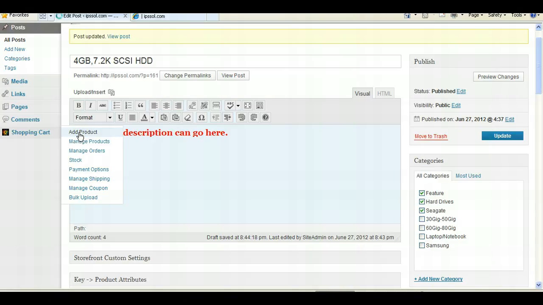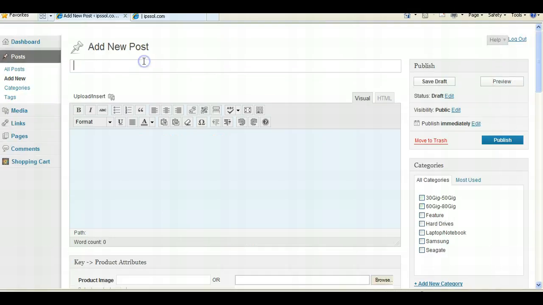So you can see it's really very intuitive. You'll have no problem using this back panel. It's very intuitive and easy to use. So simply click on add product, and let's go really quick and add a product. I'm going to run down really quick through the steps. We'll call this new product example 100 gig hard drive.